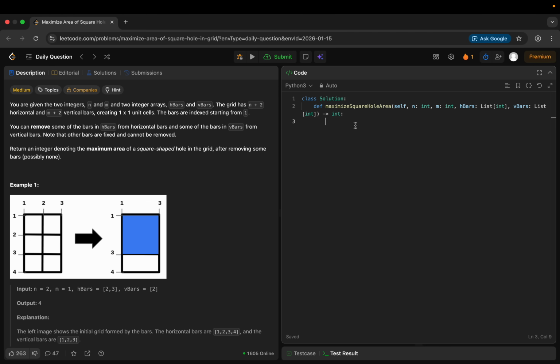So let's try to solve this. First let's check the maximum consecutive horizontal bars. We can call a function here which we will create later. So it's merged of horizontal bars. Similarly, we can take the maximum consecutive vertical bars as merged of vertical bars.